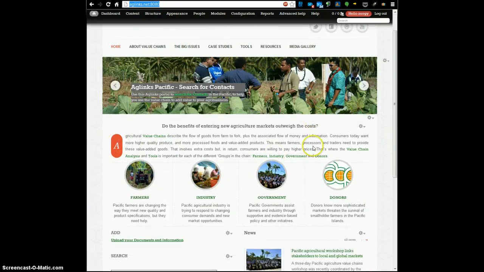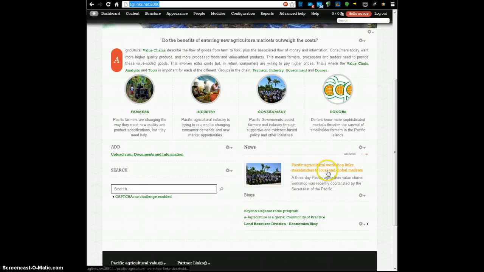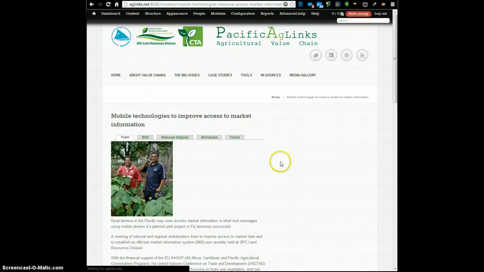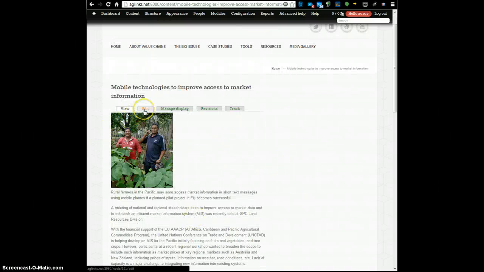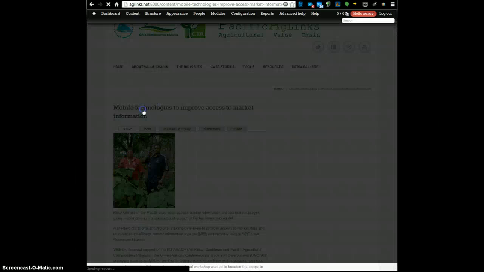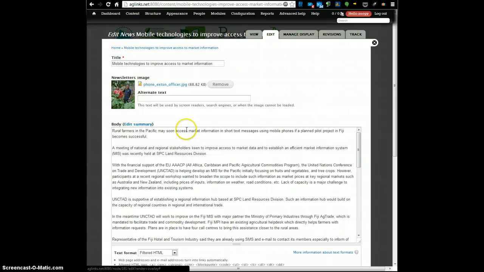To take an example, say we want to edit a news item here, and let's say we want to edit this one. Just click on it. You can have a normal view of the news, and here you can edit it. Here you have access to all the different fields constituting this content. If you want to change the title, you change it here. This is a classical field.